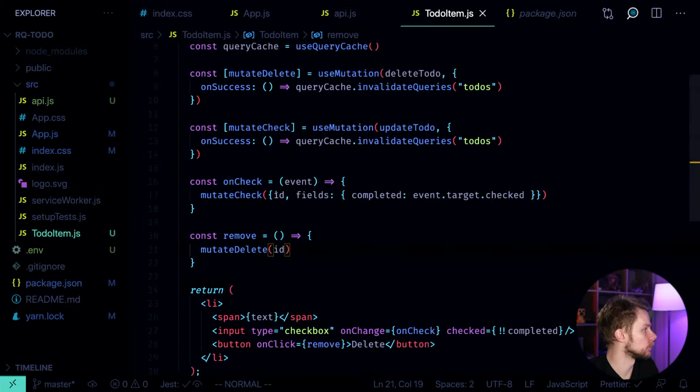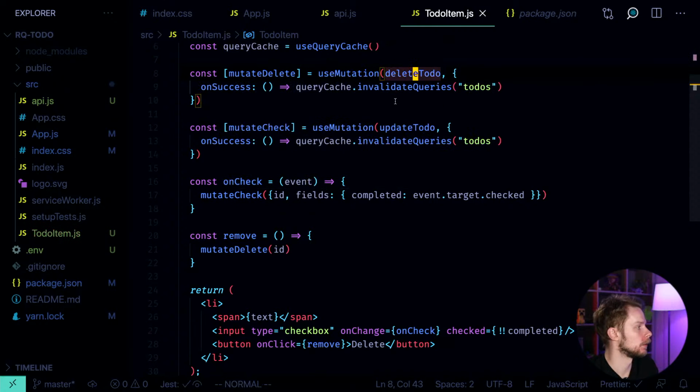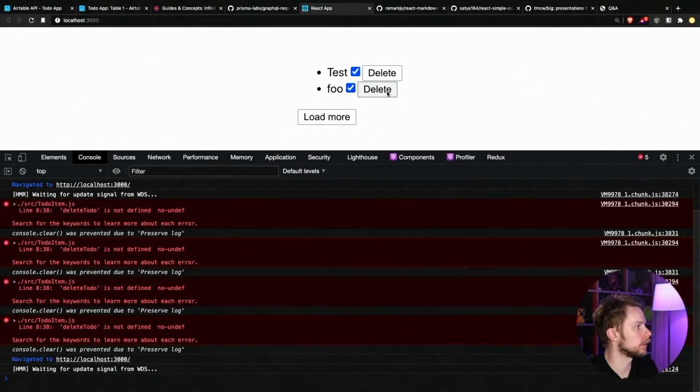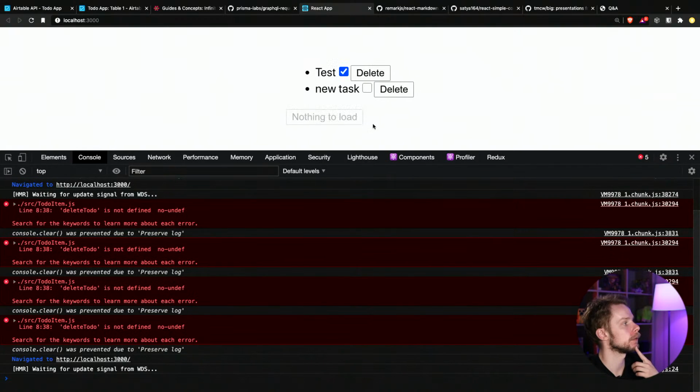Let's go to to-do item, import the deleteTodo. Then go back to the app and try to delete the thing. I want to delete the foo item. Boom. It deleted it. Now the last one. Delete it. Cool.